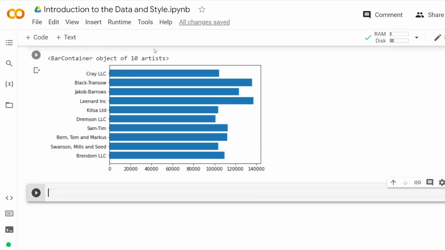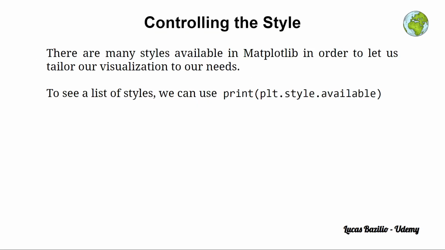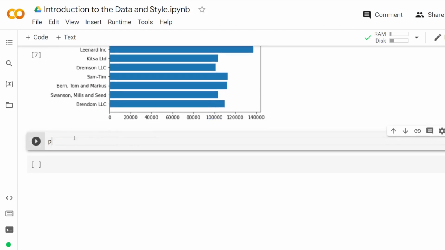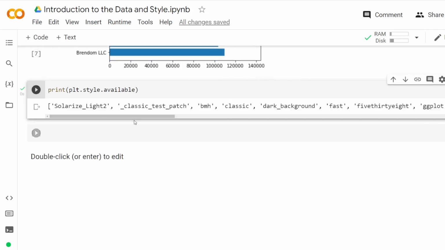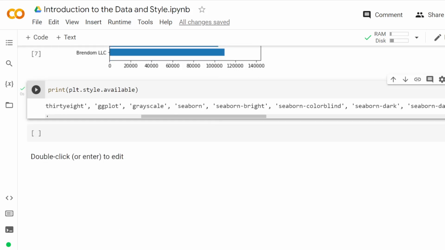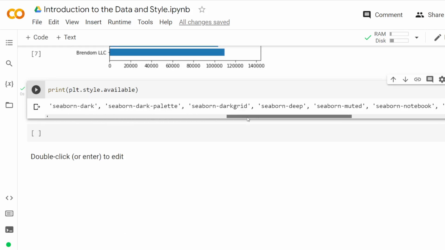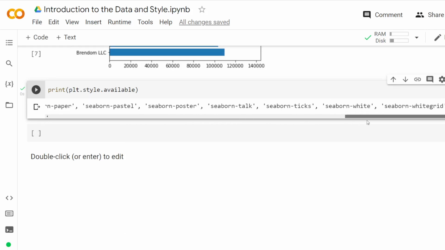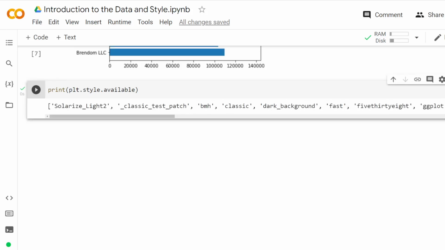When we plot this by default, we see this style. In Matplotlib, there are many styles available. To see a list of styles, we can just print pyplot style available. So let's try to do this. We print in a new window pyplot style available. We run this, and as we can see here, we have a list of all of the possible styles that we can use in Matplotlib. There are lots of styles to tailor our visualization to our needs.